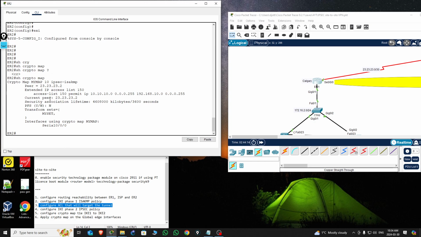So what we see here is that we created a crypto map, called my map, sequence of 10. And we tied IPSEC to ISAKMP, phase 1 and phase 2 to phase 1. We set the peer on the Calgary side, 23.23.23.2, and then we created interesting traffic with an extended IP access list of sequence 150, allowing this subnet 10.10.10.0 to talk to 192.168.10.0, and we applied it on the serial 0/0/0 interface.